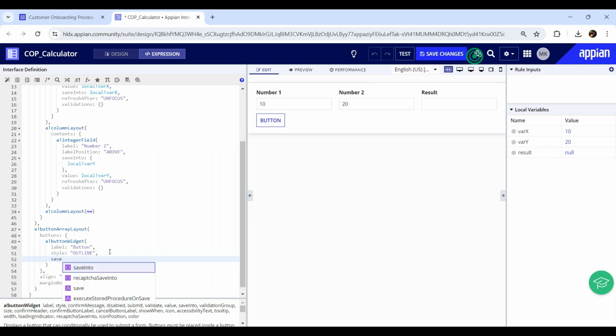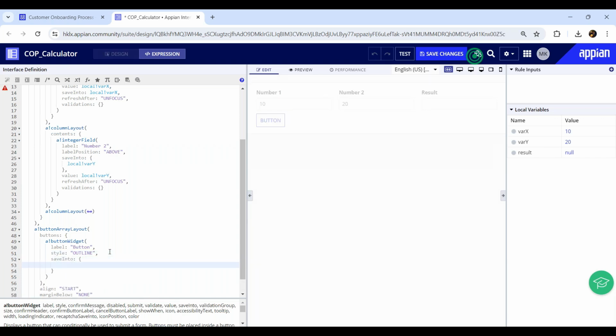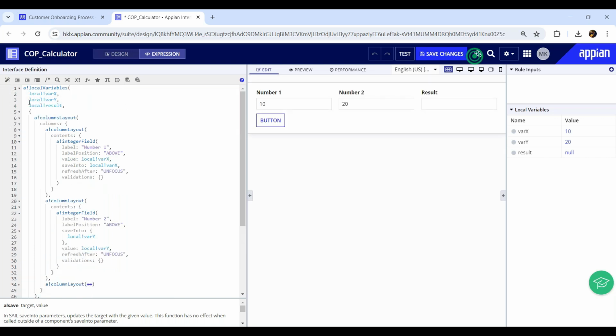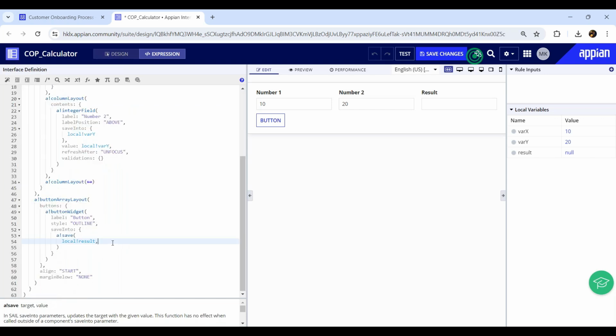Now on the button click, in the save into, there's a function called a bank save into my local bank result, that we have declared, one more local variable, right? Local bank result, call the rule that we have created. So I'll call rule bank cop underscore do addition, right? And if you remember, it has two parameters, var x and var y. So we need to map them.